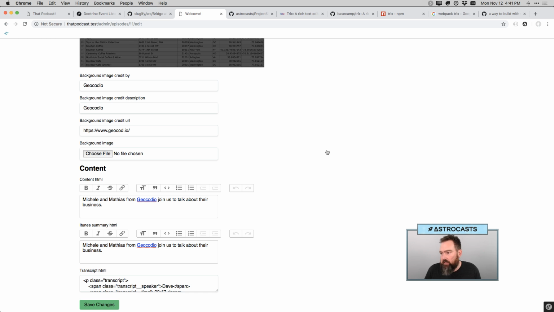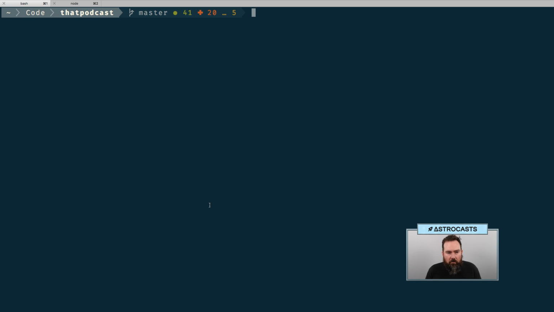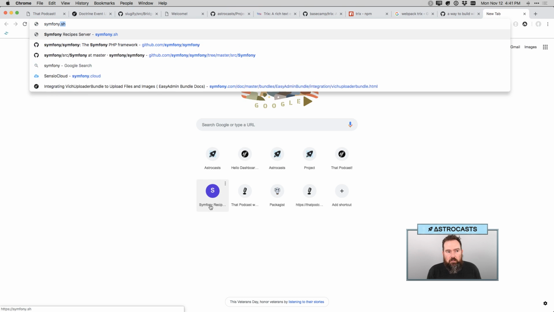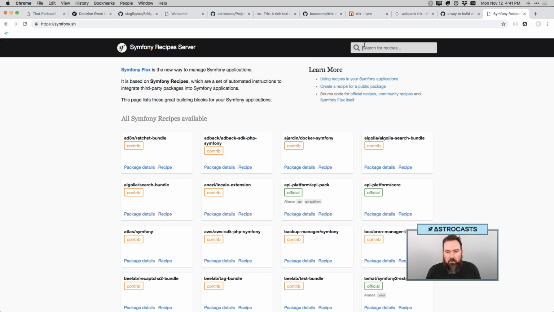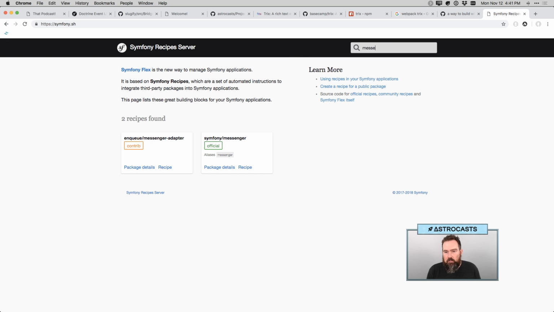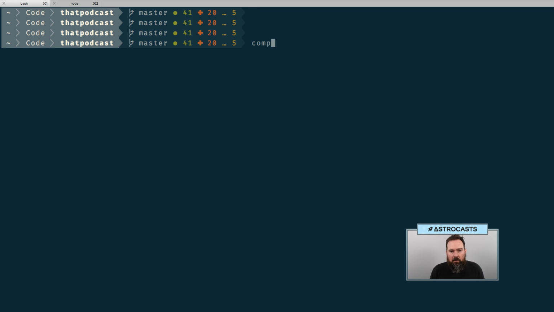So the next bit I'd like to do is see how quickly I can get Symfony Messenger installed and up and running. So what we're going to do is head over to Symfony SH and double check for Messenger. I guess that we have an alias just for Messenger, so I'm going to install that. So let's see what we got here. Messenger.